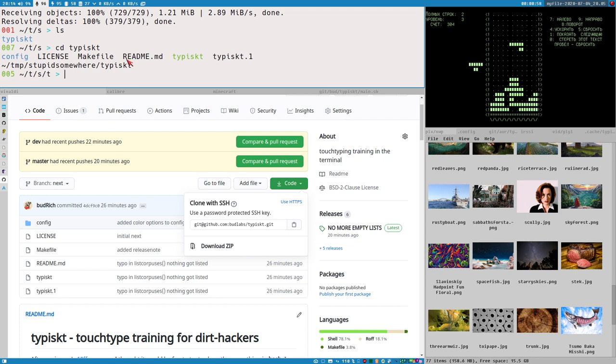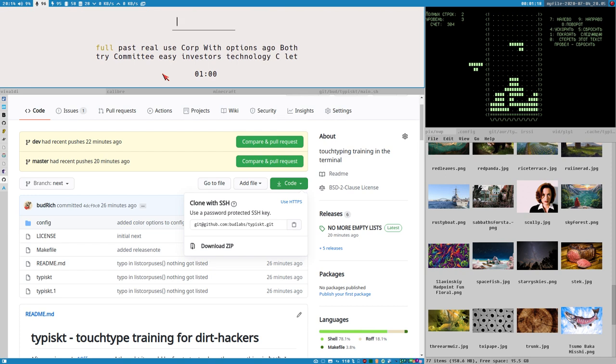It is recommended that you install this with a makefile, with sudo make install, but it should work to just execute this executable file here, typiskt, which is a bash script. So if we do this, it should start this program. And it does. Here it is. It's a touch typing program.